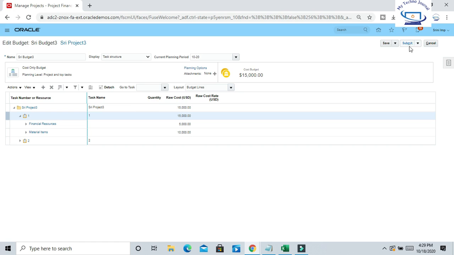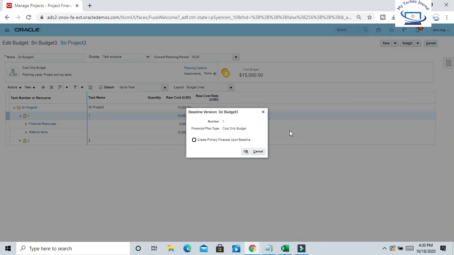Click on submit. See, there is another option you can see here. If you are the manager of the project, you can create your baseline. So if the user who is creating the budget has the manager privilege, you will get this option to create your baseline. Otherwise, a user who is not a manager can only submit and it will go for approval to the manager. The manager can approve and create the baseline. So as I have the manager privilege, I can create the baseline directly for this project.